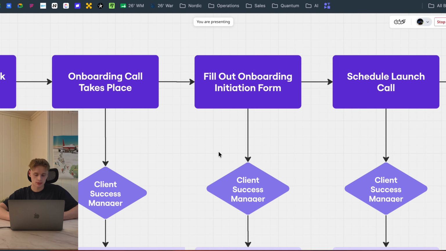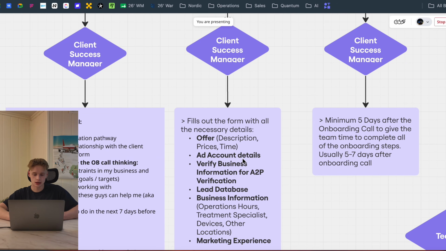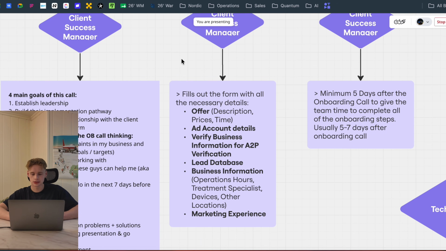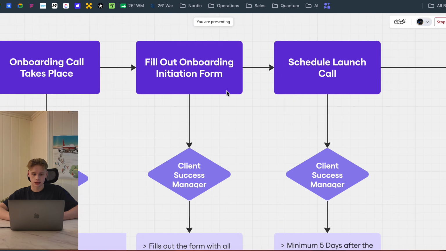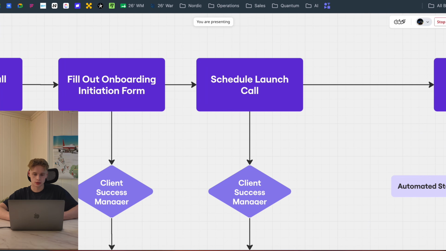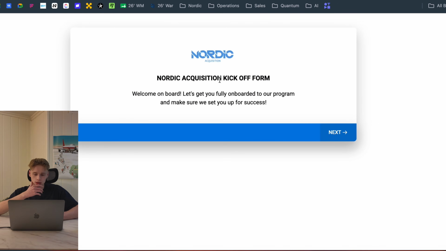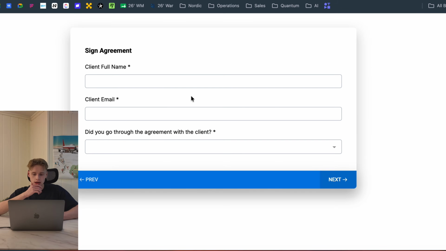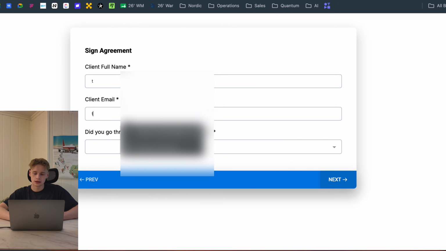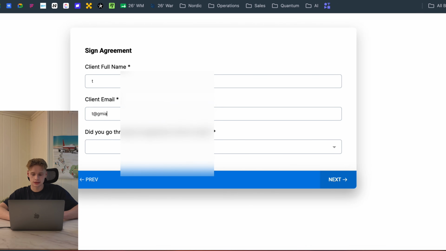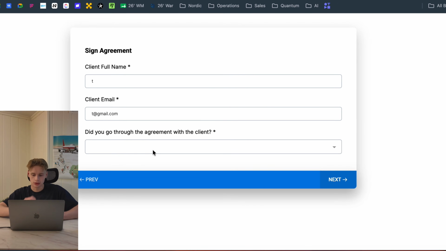So then the client success manager basically fills out the kickoff form with all the info about the business right here and also schedules the launch call. Okay, so this form basically looks exactly like this right here. Basically put in the name of the client, the client's email, right? So I'm just going to walk you through how that works.